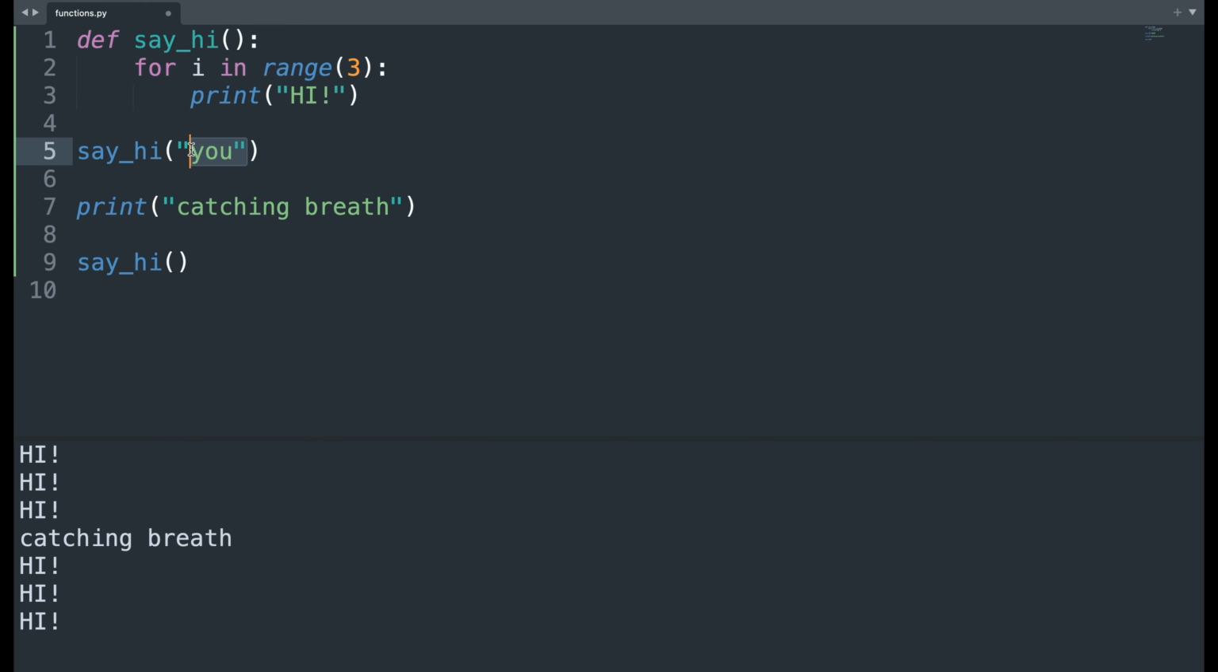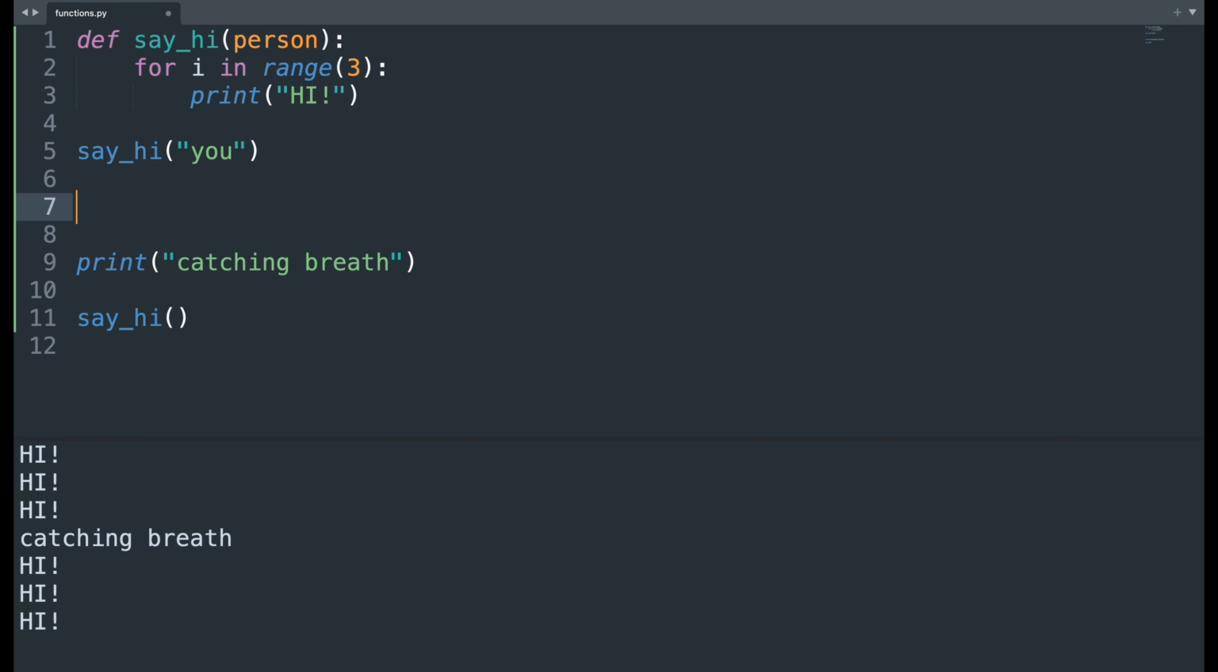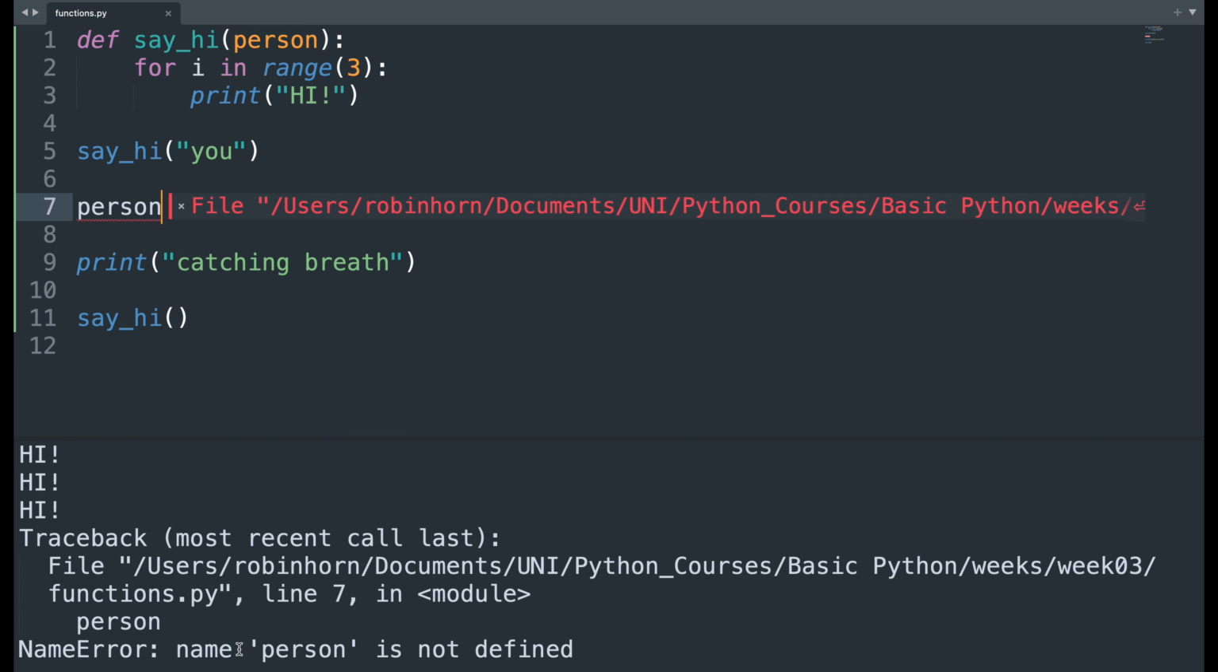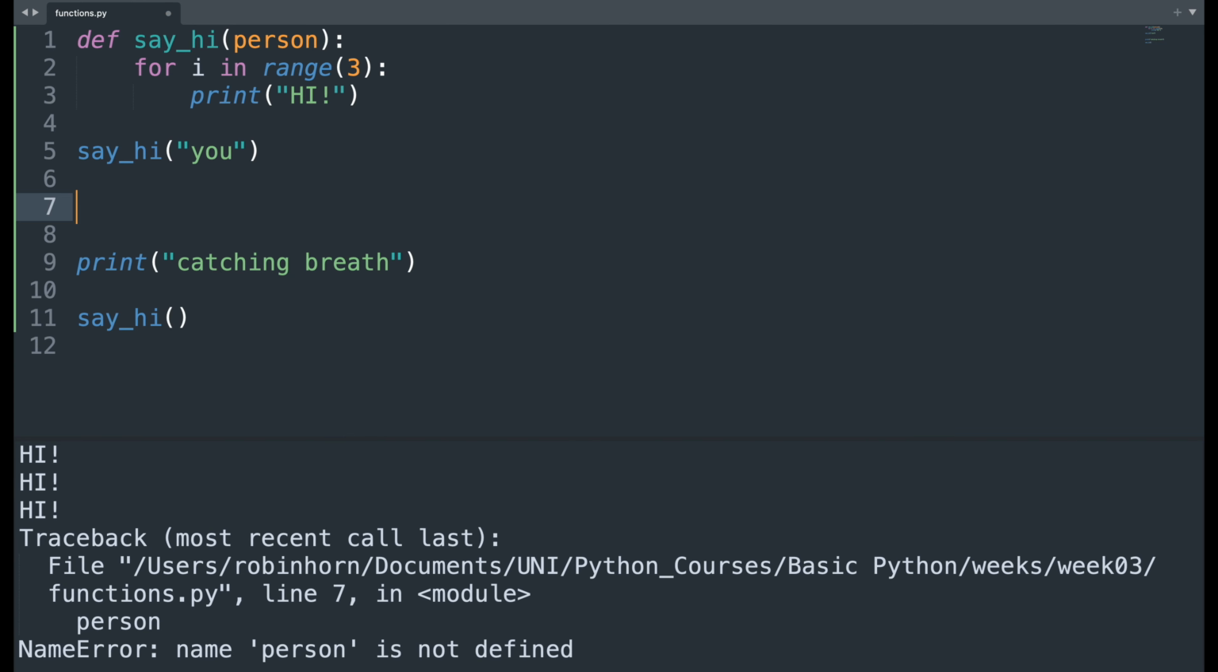So if we specify this argument in the function call, then we also have to specify a variable that we can assign the value to in the function definition. Let's call it variable person. This variable we can then use throughout our function. But note that this variable is not defined outside of this function. So it's just available in the scope of this function. Here we can see name person is not defined.